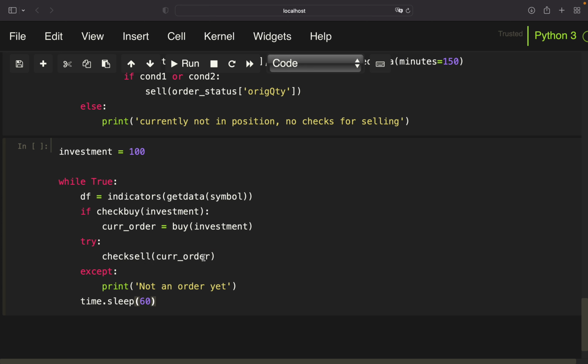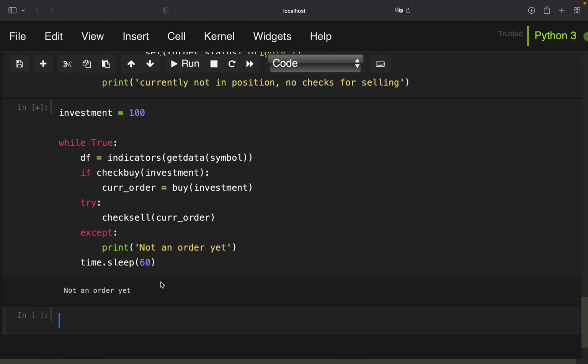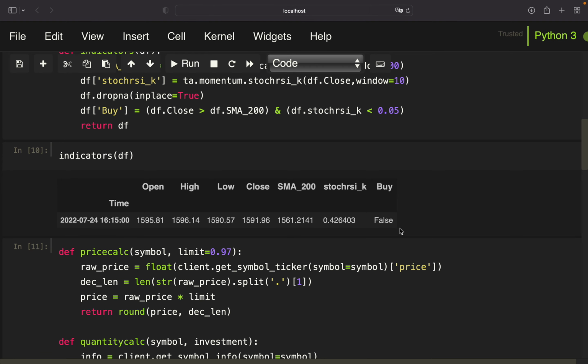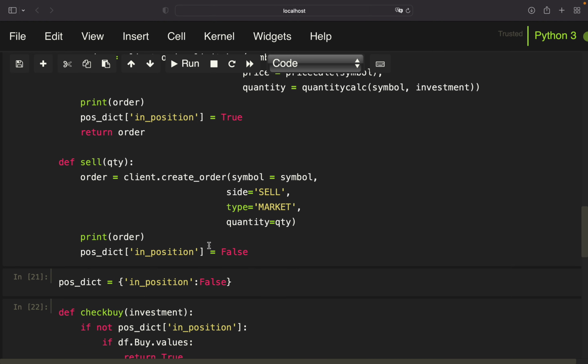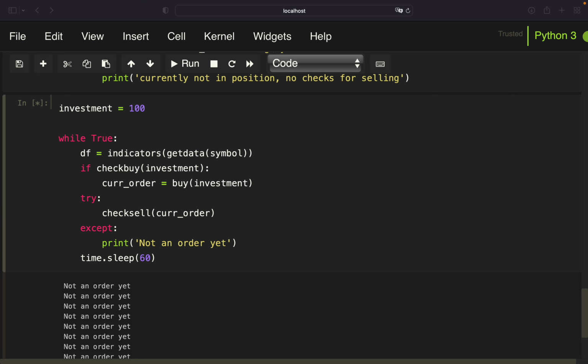So this is being executed endlessly here, right? If we're executing that, we're getting "not an order yet", as most probably the buy value here is still false. But when it is true, the order is being executed and is passed to our check sell function with the status of the order. All right.